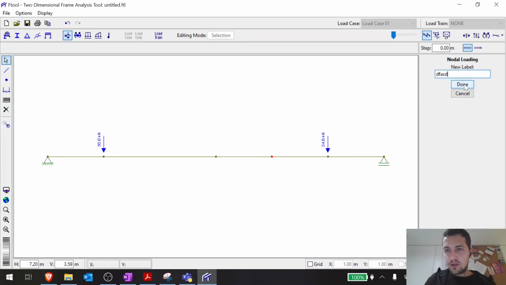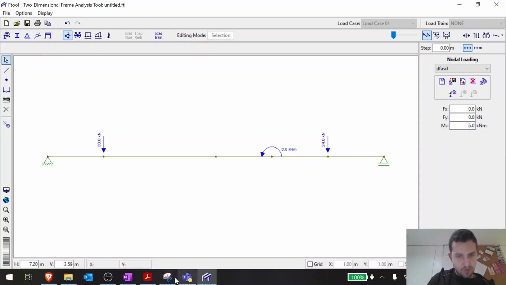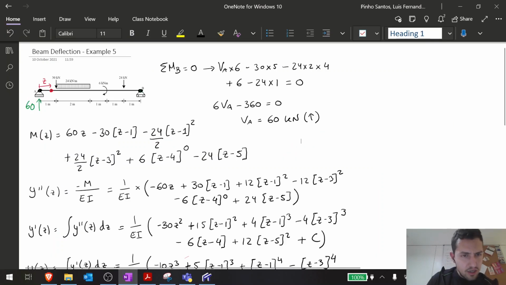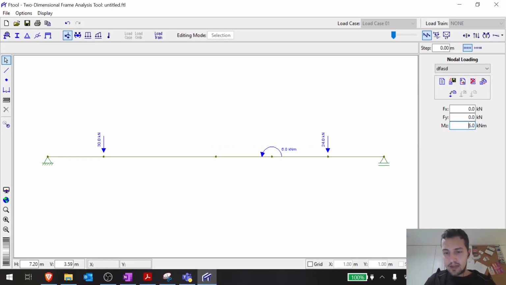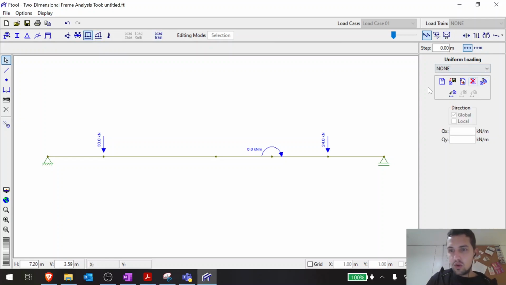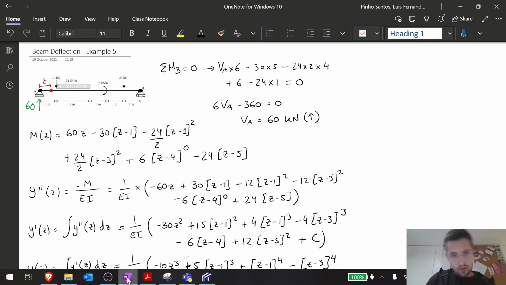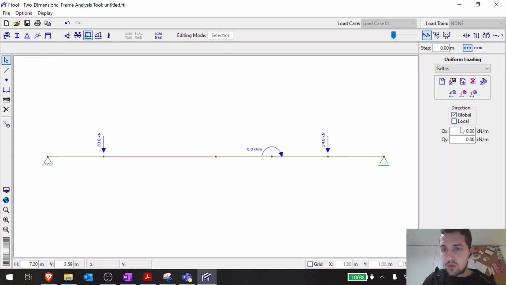Then I have a moment of 6 here, so let's start a new load. Moment of 6, and apply. Let me just confirm this is the right direction, which it is not, so I need to put minus 6. Okay, and now for the UDL, I need to go to the menu for uniform loads and apply a load of minus 24. So QY minus 24, and off we go.